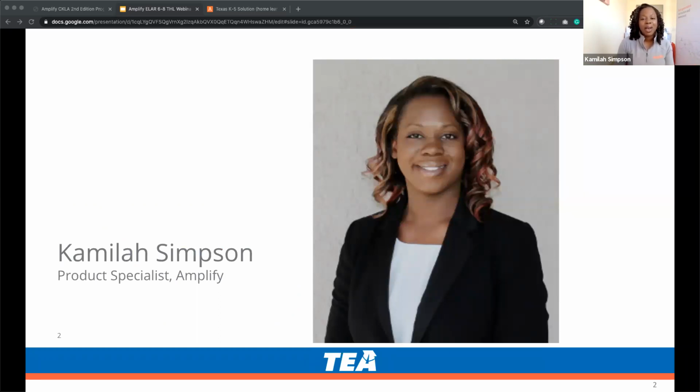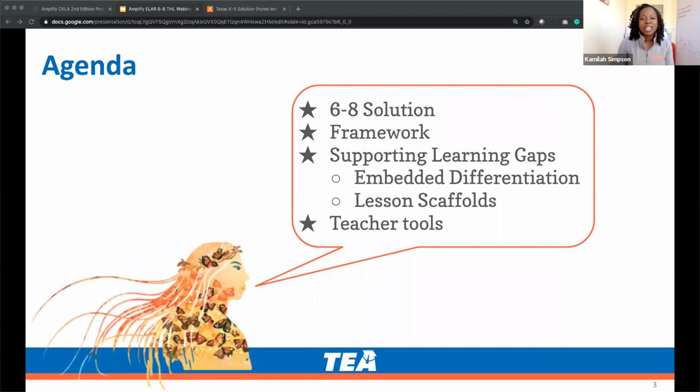We are going to talk Amplify ELAR today. I'm a product specialist with Amplify, and here is our agenda. We're going to talk about the 6-8 solution, then walk through the framework of Amplify ELAR Texas, supporting learning gaps. We're going to talk about embedded differentiated support, as well as lesson scaffolds, and then some teacher tools that you have access to.